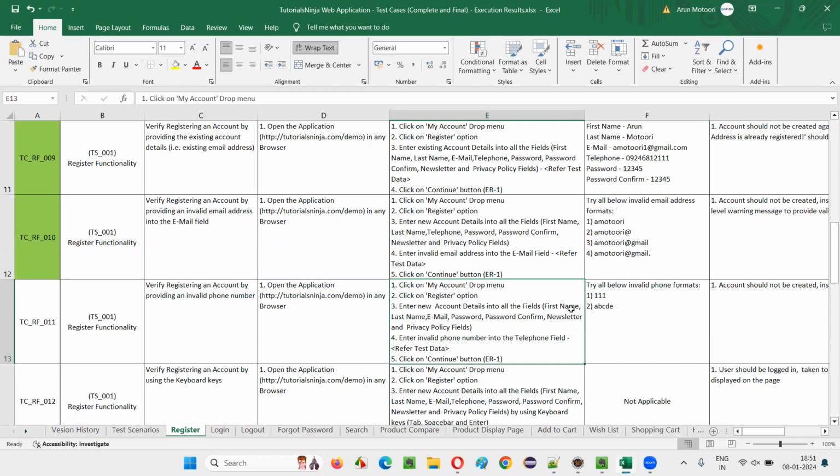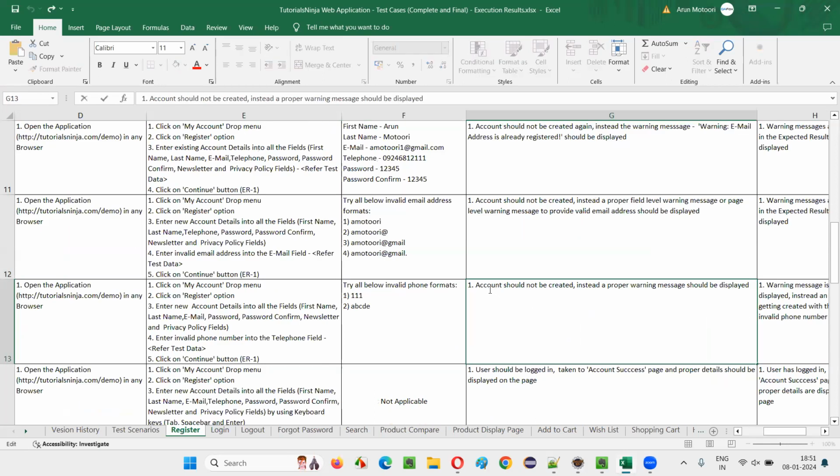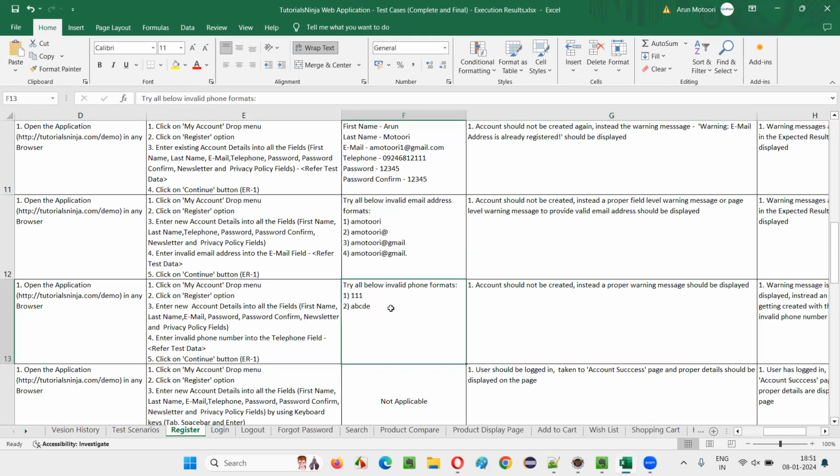So when we enter this invalid phone number and click on the Continue button, what is the expected result? The account should not be created, guys. The application should not create an account with these invalid phone numbers. Rather, a proper warning message should be displayed. Instead of the account getting created, we should get a proper warning message. Let's see whether that is happening or not. Okay, let's automate that.